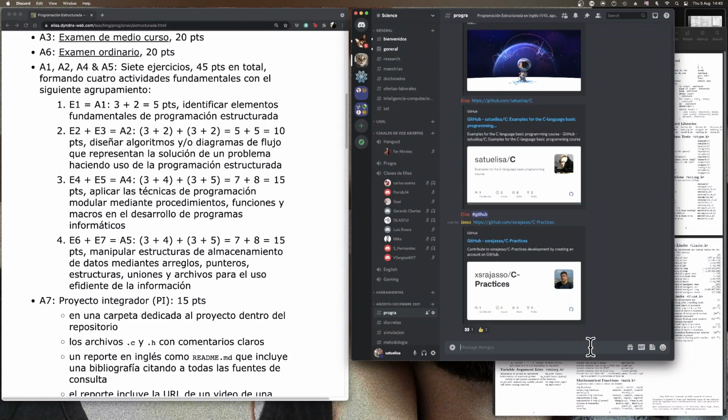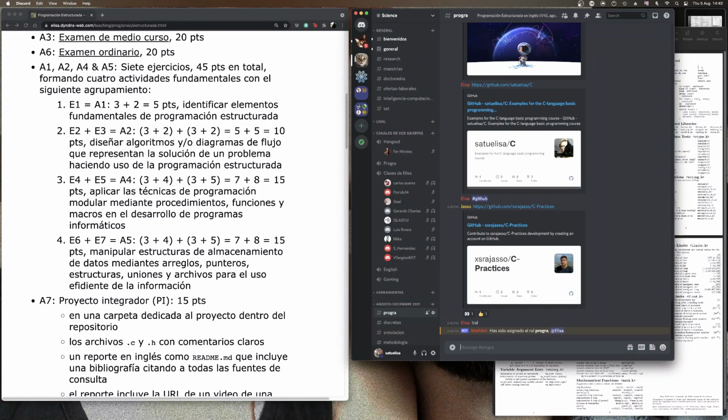Another thing I need you guys to do on Discord, I need you to type exclamation ROL. It will assign you the role for the programming class. So whenever I send a notification to the programming students, your Discord will let you know that there's a notification for you. So if you haven't done it yet, please do it. Exclamation ROL, it's role in Spanish.